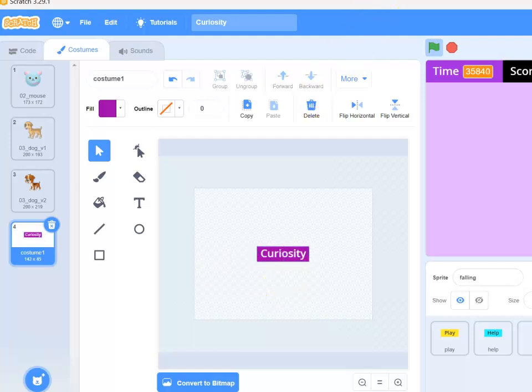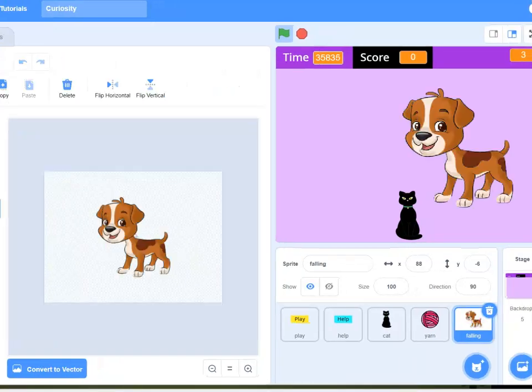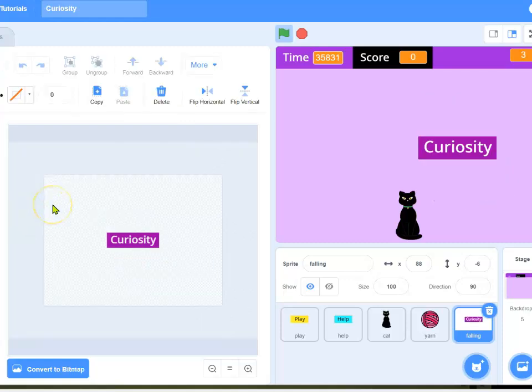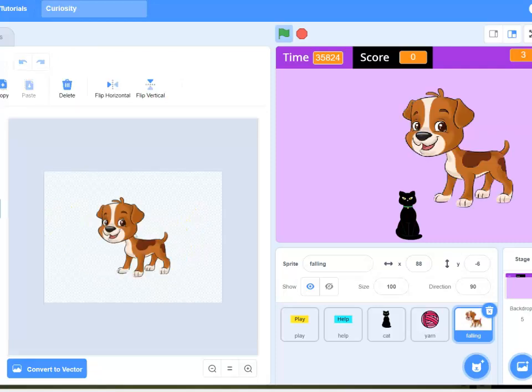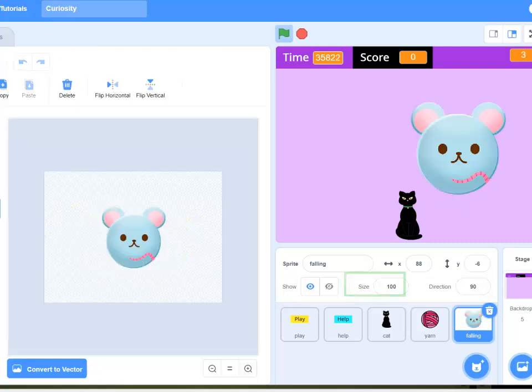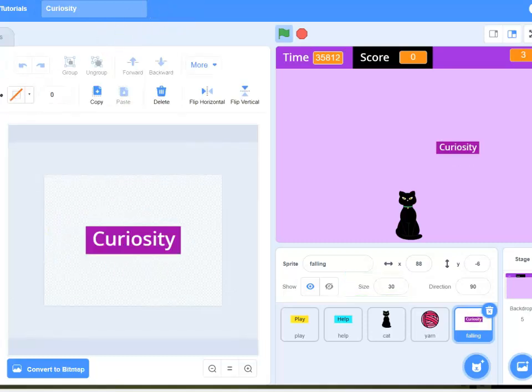All the way through, I've been keeping an eye on my preview area, and I want to make sure that the sprites are roughly the same size. So in this case, because my curiosity sign is quite small, I'm going to resize it so that it's a similar size to the dogs and the mouse. All of these are, of course, much too large, so let's make them way smaller in the sprites area and check that they're a reasonable size.